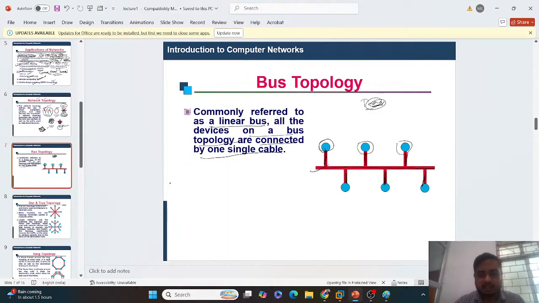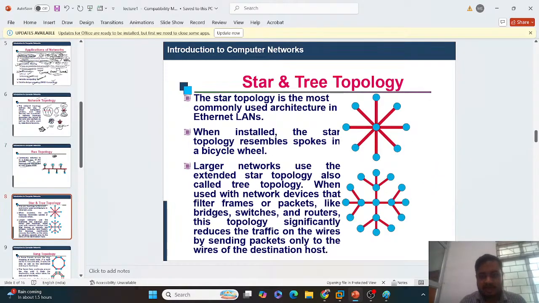We have already discussed. It is connected through a single cable, and the device should be connected through a bus. Bus means it's a kind of cable, okay? Bus connection, right? Next, star and tree topology, okay? So you see, the star topology is the most commonly used architecture in Ethernet LANs, okay. So we'll discuss what is Ethernet LANs. We'll discuss what is this switches, what is this routers, okay, what is this packets, what is traffic. We'll discuss all these things, okay.